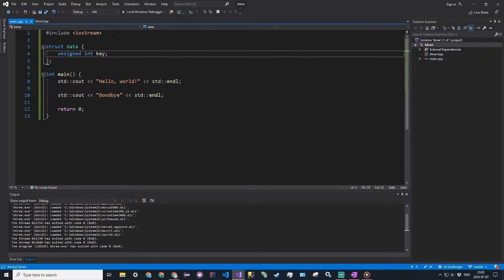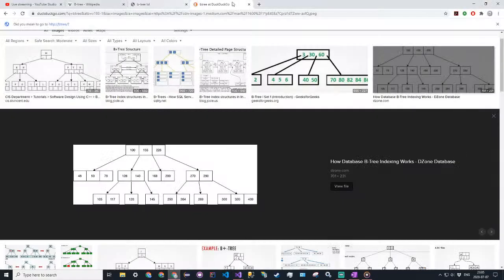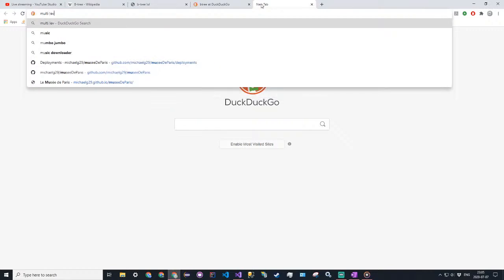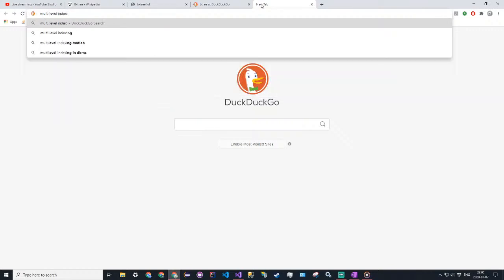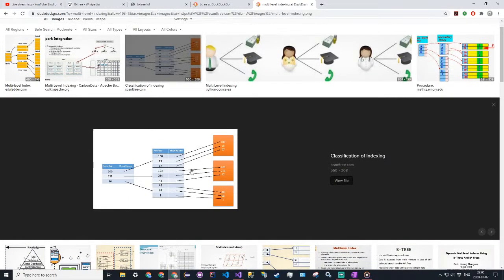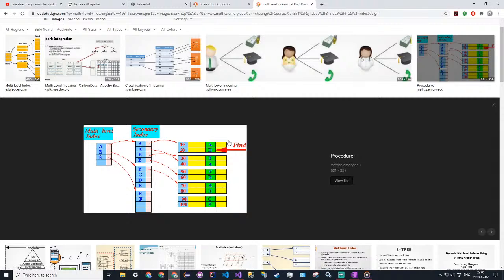You might have heard about multi-level indexing, stuff like this, where you have indexes for blocks, and then you have indexes for blocks of pointers, indexes for blocks of pointers, stuff like that. So yeah, you have tertiary index, whatever the next one is, I don't know, but yeah, it's kind of like that.